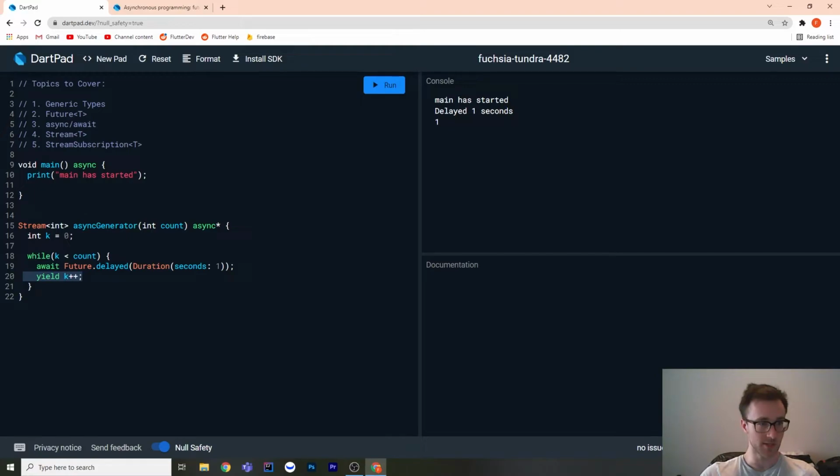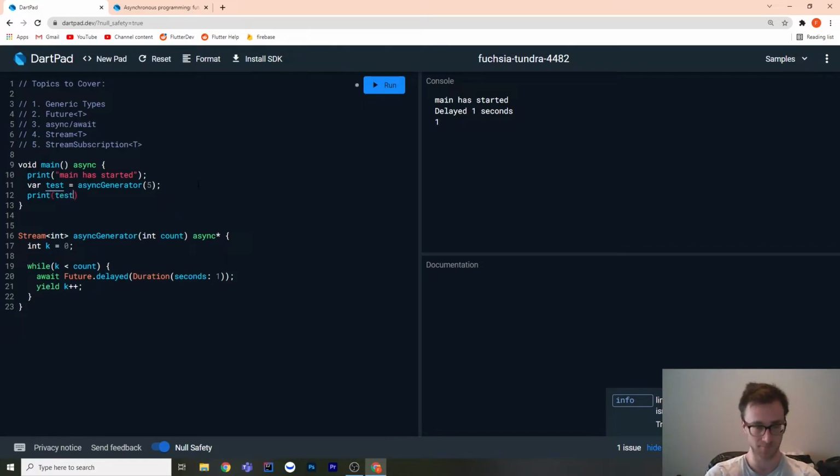So let's assign this to a variable here. Oops. And when we run it, nothing's really going to happen. Let's, I don't know, print test here. So main is started, and we get a controller stream, which is just a stream really of ints. But we're not doing anything with the actual values, the ints that are yielded out.